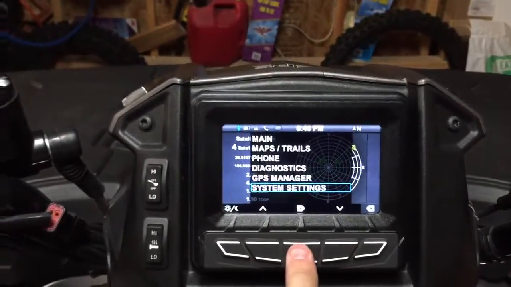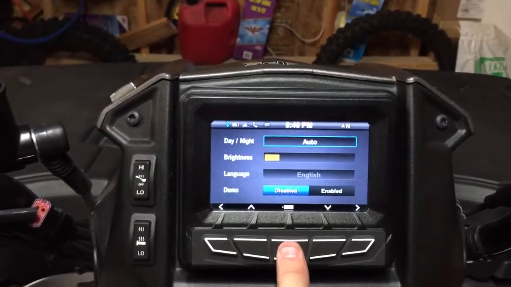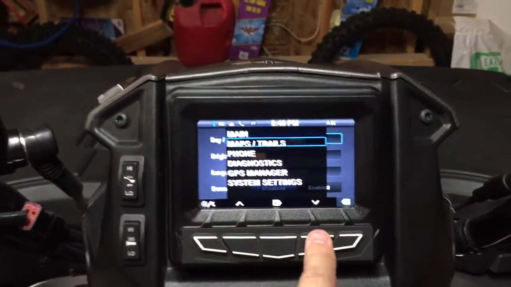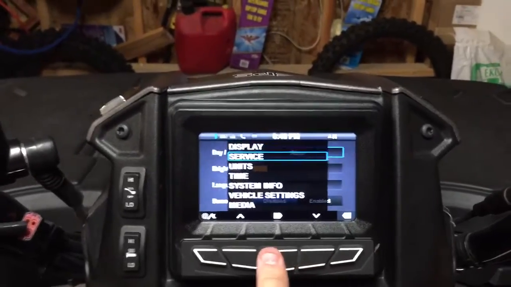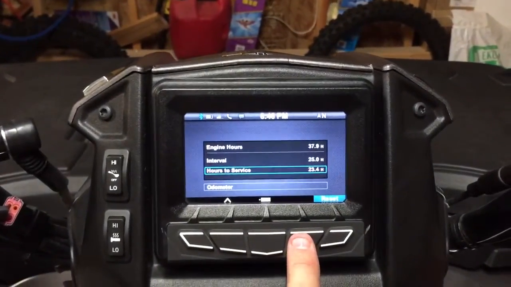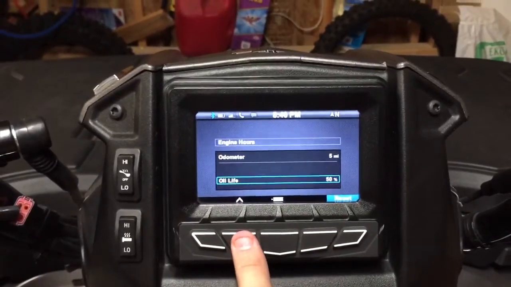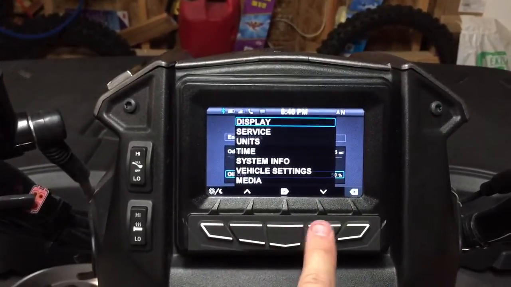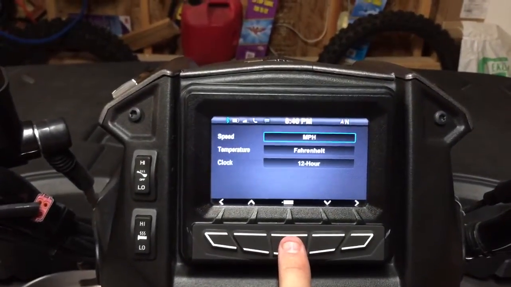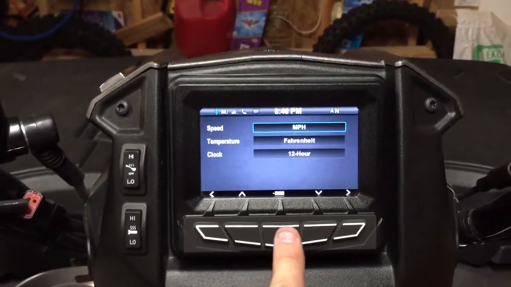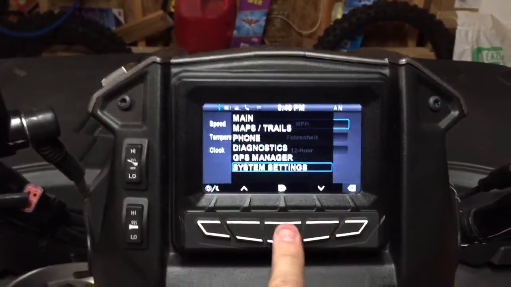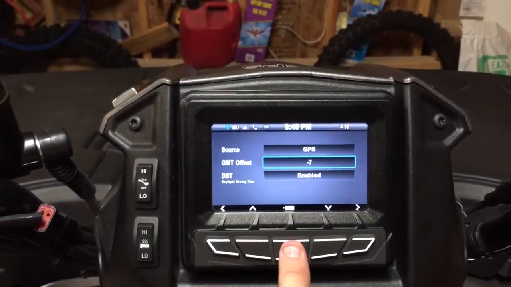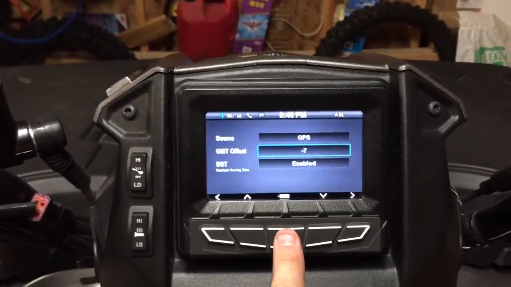We'll go into system settings. Display, you can adjust brightness, day-night setting, language, and of course the demo mode. In service, you can see engine hours, the interval hours of service, as well as the odometer miles and oil life. Change the units between miles per hour, Fahrenheit, and of course 24-hour or 12-hour clock. And then of course you can change the time settings, GPS offset, daylight savings time, etc.